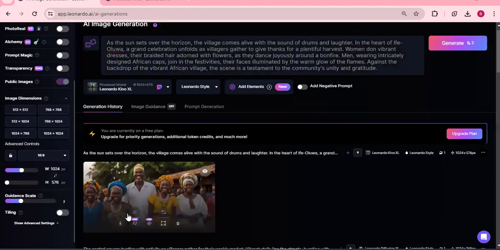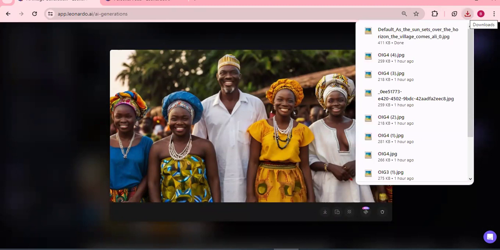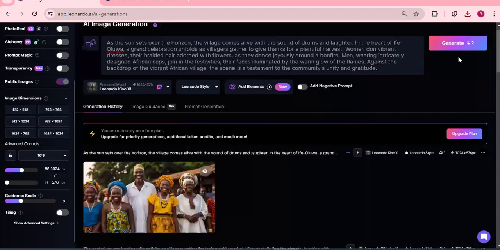Okay, you can see the image it has generated. You can click on it to see it in a wider or broader view. Then click on download. It's going to download the image to the computer. Let me open it up. You can see I've opened up the image right here. So this is how you go about downloading and generating these images.